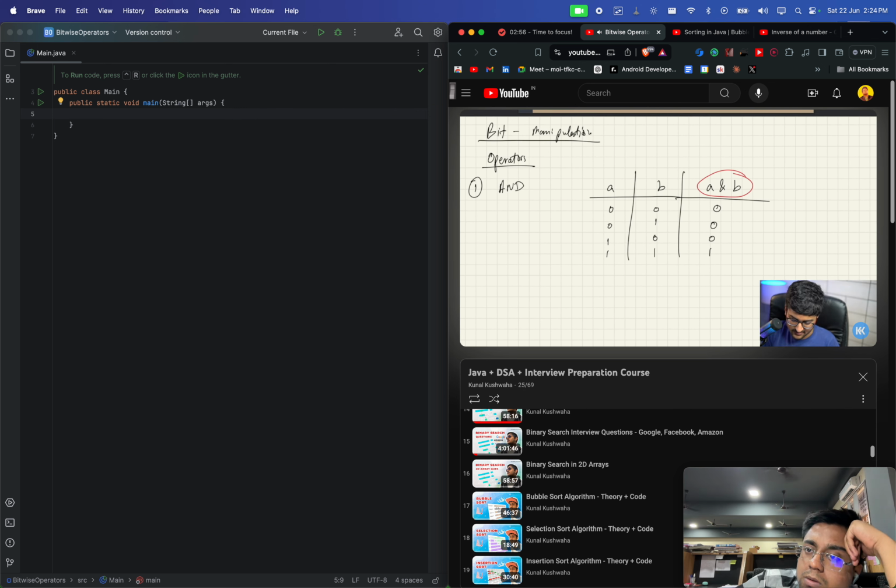Alright, so now you might be asking, what's the use case of this? A question can be given to you, something like this. Let's say a question given to you is: given number n, find if it's even or odd.